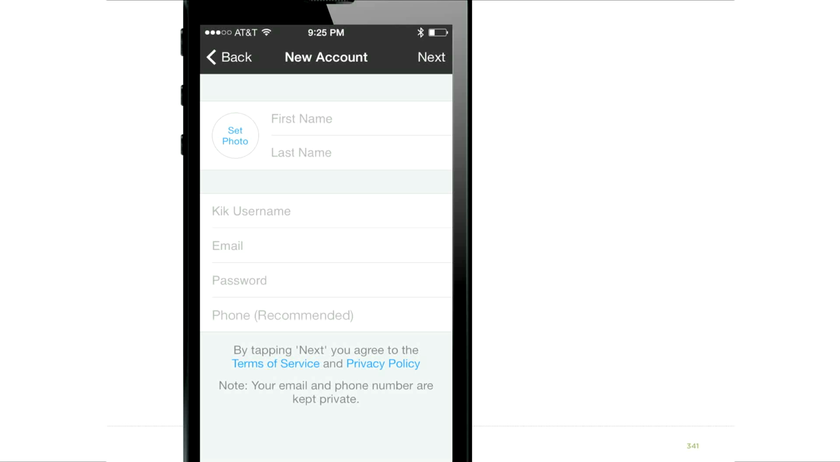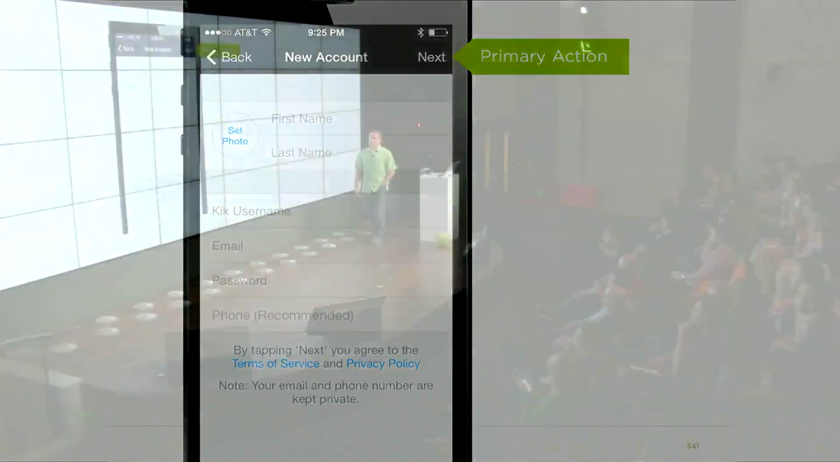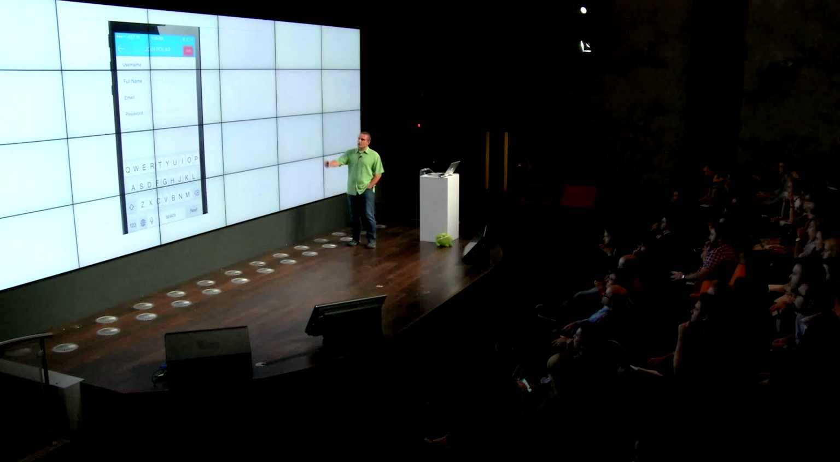Set photo? Believe it or not, that's what everybody always says. This is a registration form. The primary call to action is next. Brutal, right? This is how somebody signs up for this service. And you can blame flat design for this, but you know what? If it's a primary action, make it big, button-like, bold.